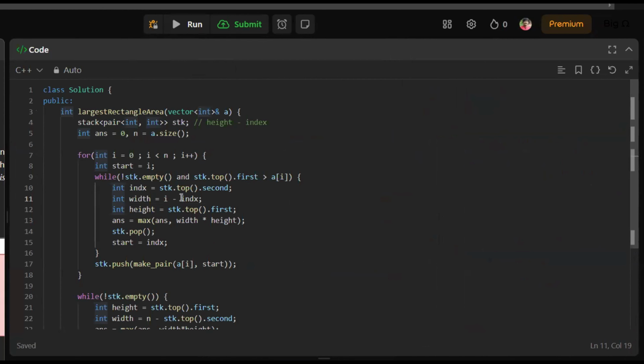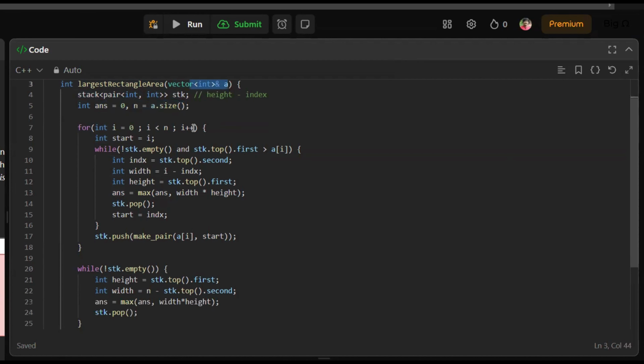Here, the code is pretty simple. At first, we are given a function named largest rectangle area with the heights of each bar. Now here, we are using a stack of pairs. Now initializing the answer variable with 0 and n will store the size of the given vector. Now we have to run a loop from 0 to n, and currently our start position is i, and we have to repetitively check whether the top element is greater than our current element or not.